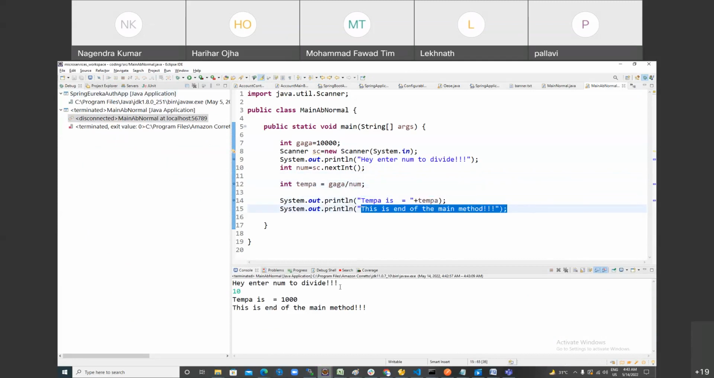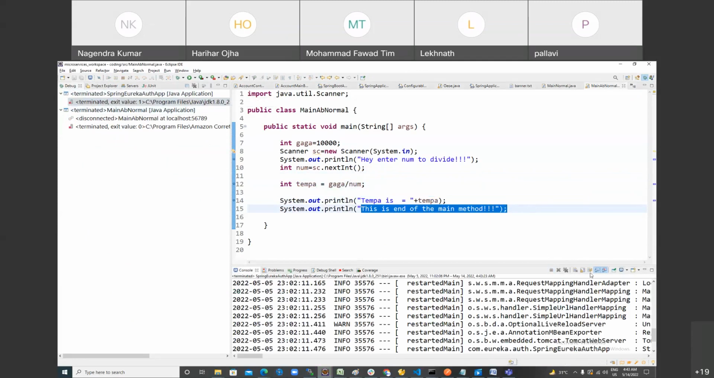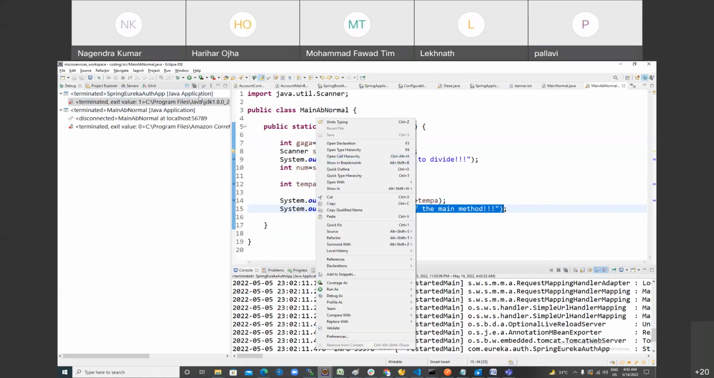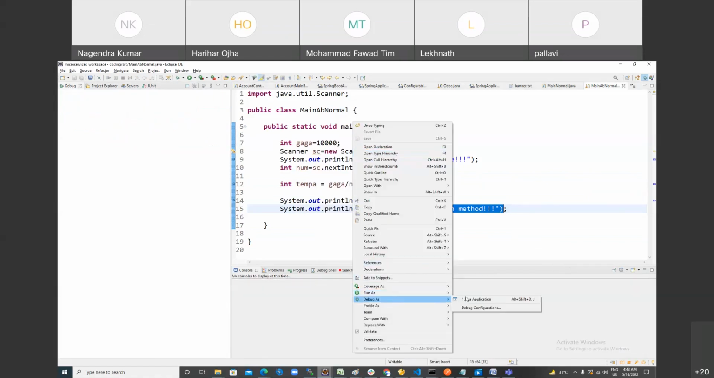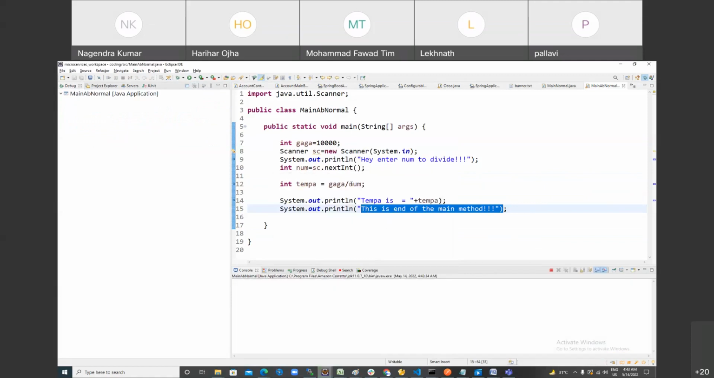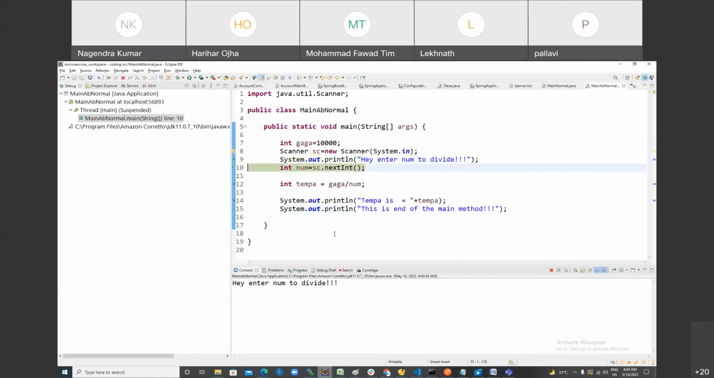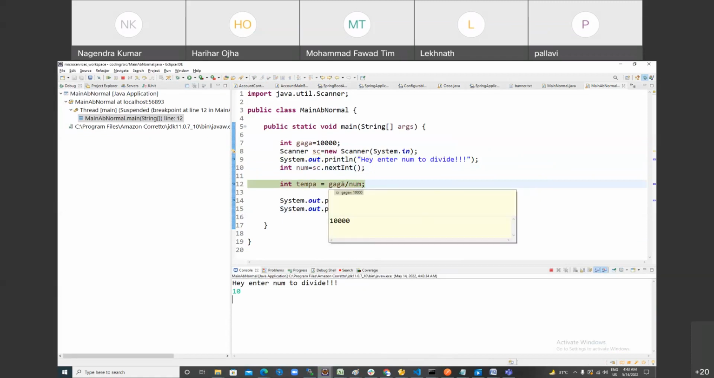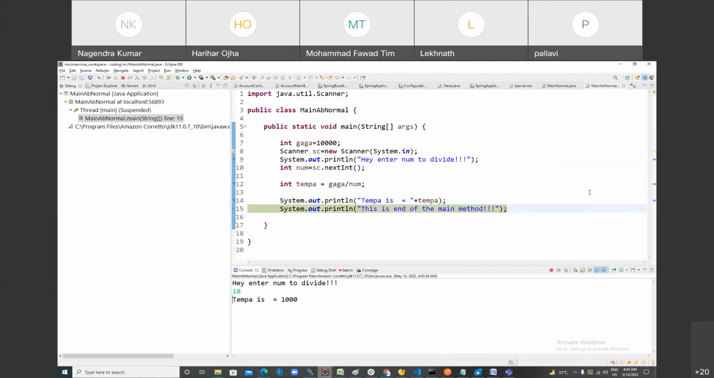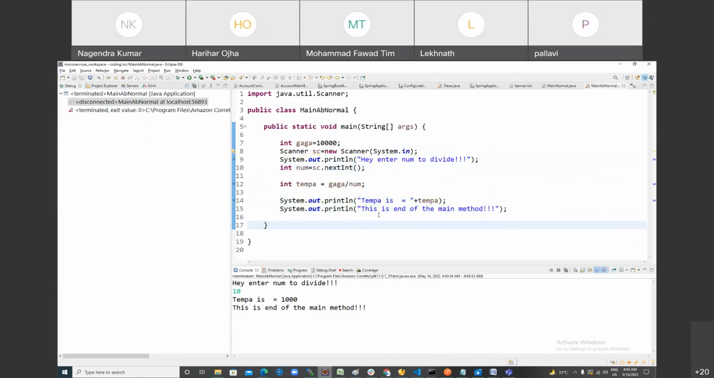Is this program termination normal or abnormal? Any guess? Yeah, normal, because it is completing everything. As long as you are entering a num value other than 0, if you see, it is coming over here. Can you see line by line? Num is 10 and Gaga is 10,000. If you divide it, it will come 1000 and your program is completed, normal termination, right?